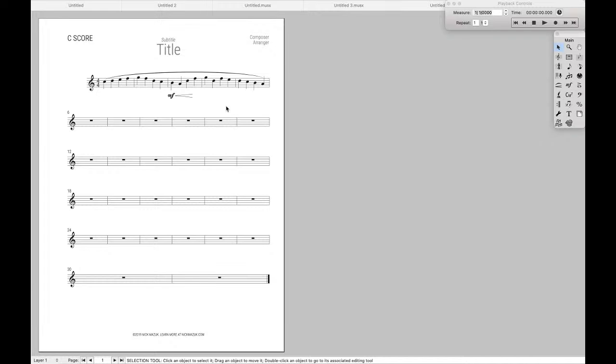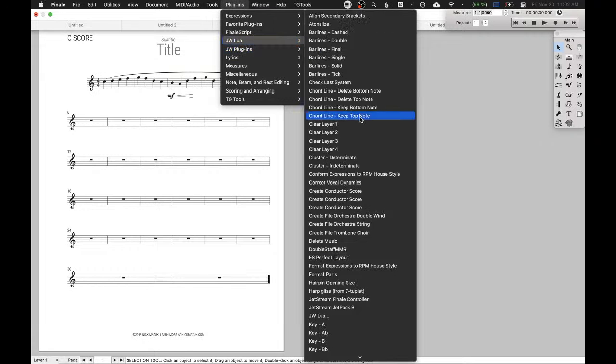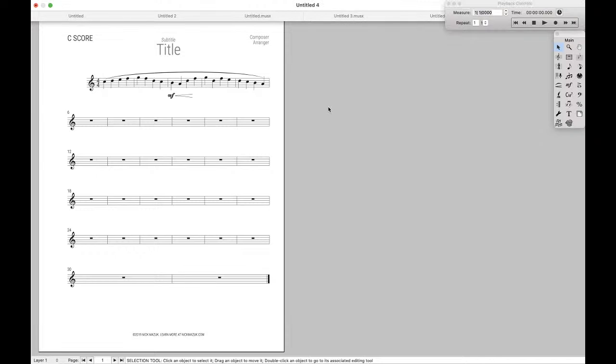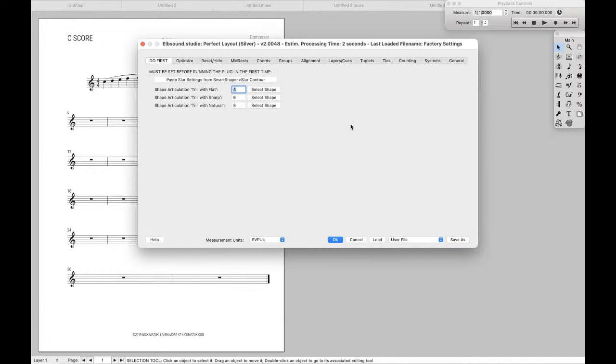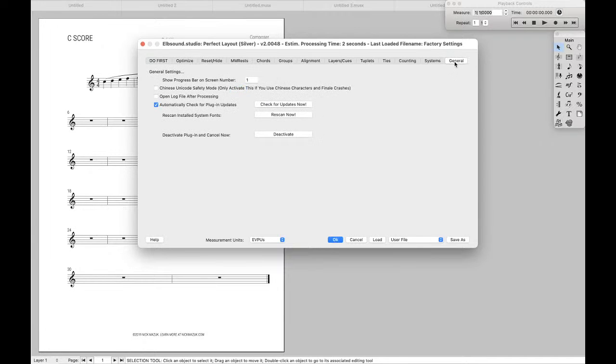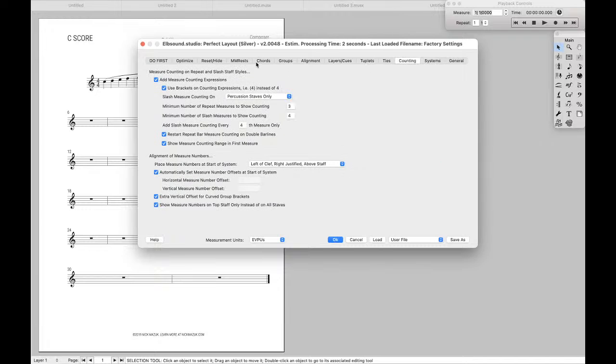Yeah, I forgot, where's that demo file? Is it in here? I don't think I saw it in the actual Perfect Layout settings. Same document is required. Let's assume I saved it. So I don't think it was in here.